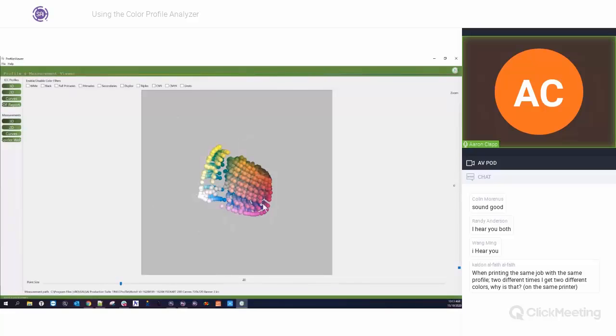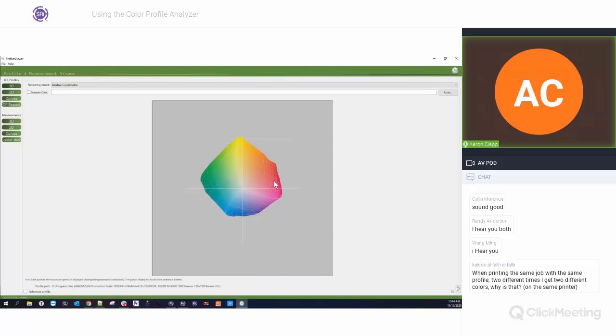I don't particularly like this view. I like to go over here where it says ICC profiles. This is actually the measurements 3D view. I'm going to go to ICC profiles and click on 3D. This is a little bit smoother, a nicer graph to look at. So this is your profile's color gamut right here. These are all the colors that this particular profile can hit.